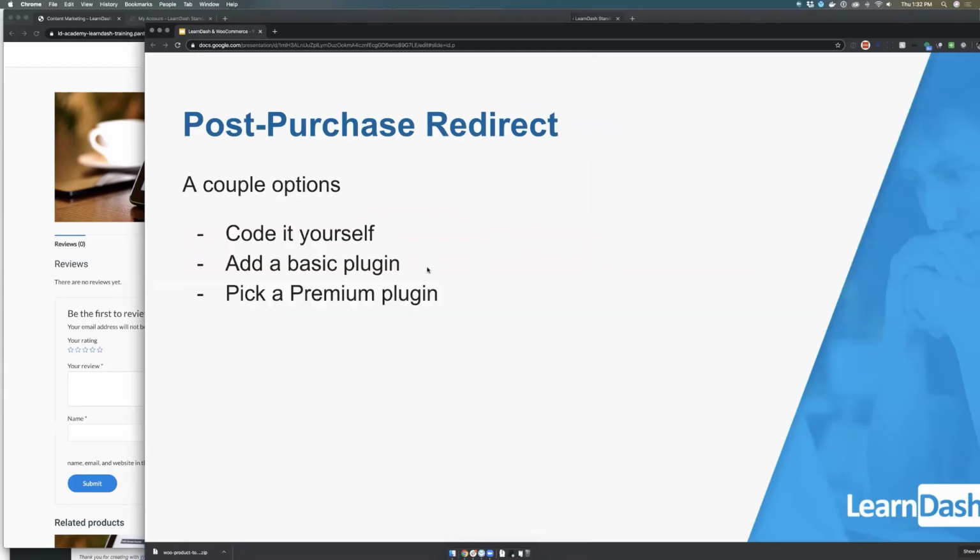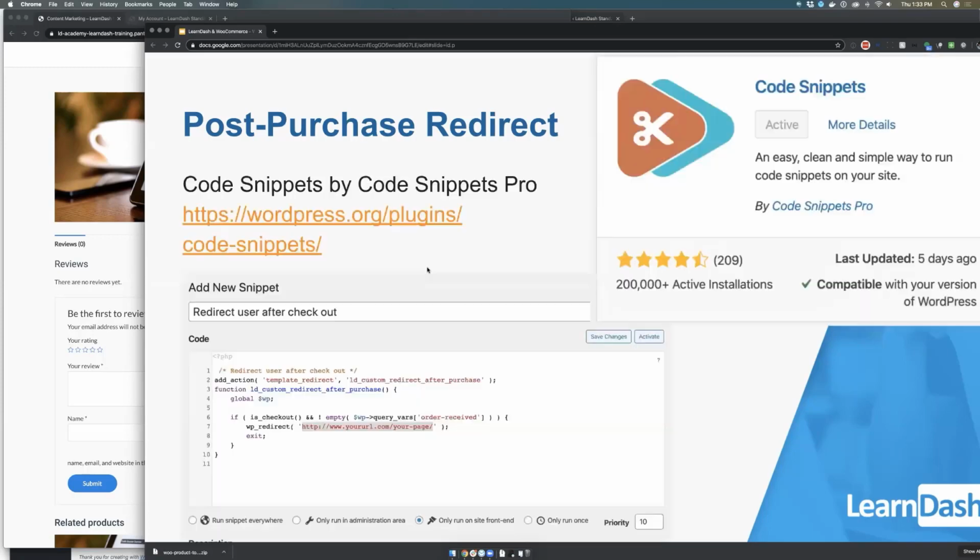Okay. So the post-purchase redirects, there's a couple options here. You can code it yourself, you can add a basic plugin, or you can pick a premium plugin. All three have pros and cons. It really depends on how far you want to take what you're doing.